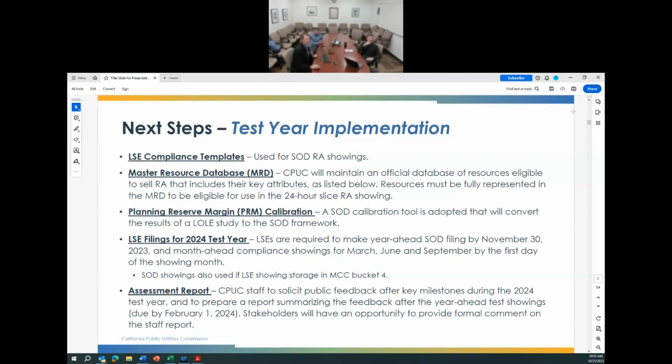Planning reserve margin calibration. That's what we're doing today. Then there's LSE filings for the 2024 test year. We've set out a due date for those. Then in February of next year, there will be an assessment report assessing implementation through the first year. Next slide.